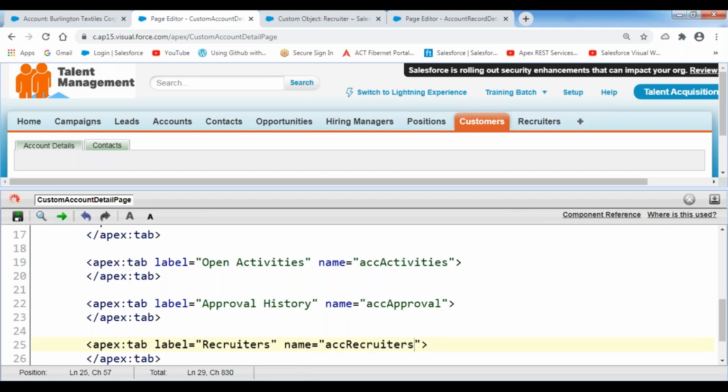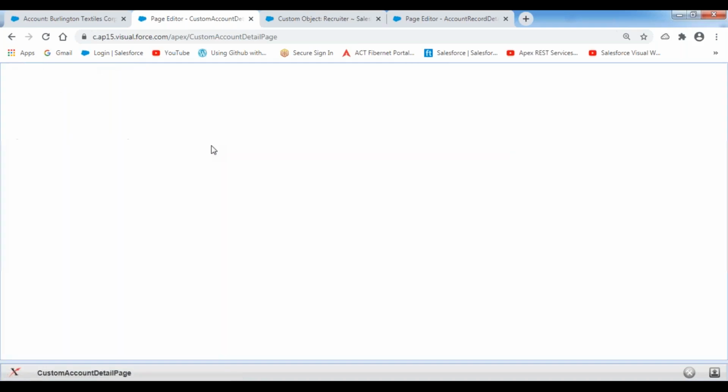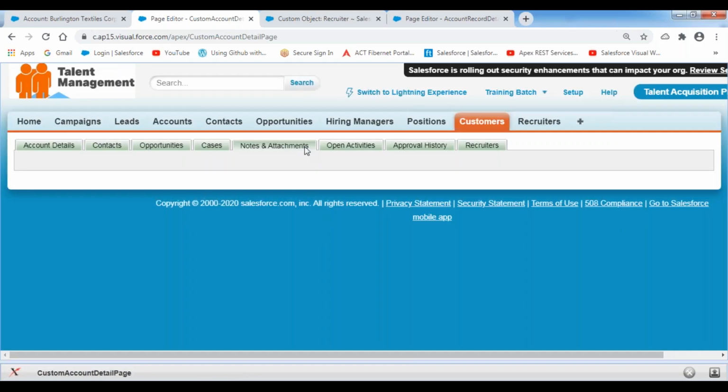So I'm preparing the various tabs over here. These are the various tabs available on my tab panel: account details, and then contacts, and then opportunities, and then cases, and then notes and attachments, and then open activities, and then approval histories, and then recruiters. Like that, we can place the tab panel. Inside this tab panel, we can have the various tabs also.